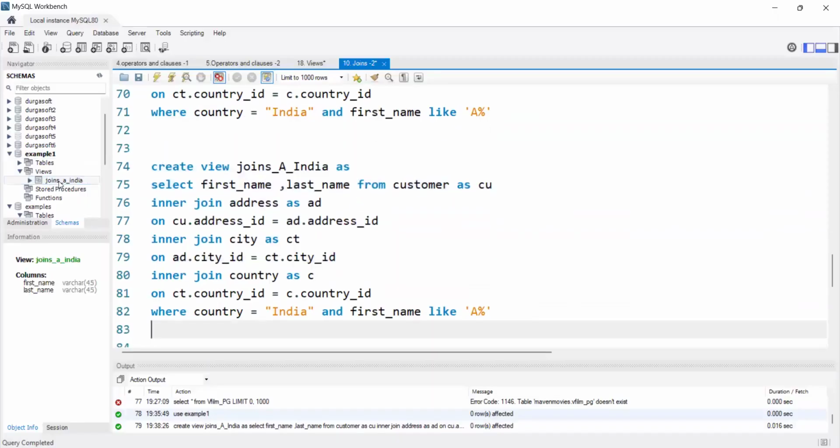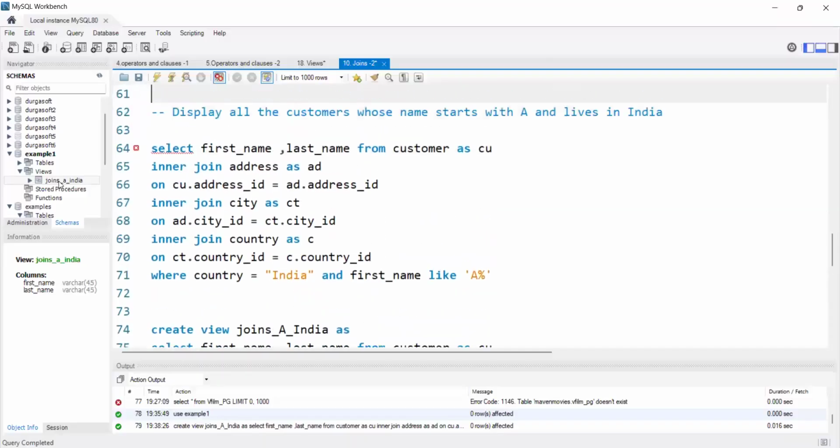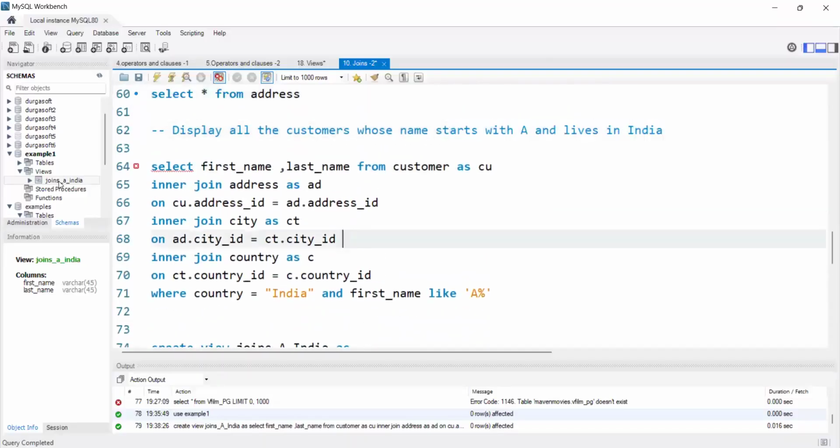Suppose I'm frequently using this view, displaying it whenever I want according to my question. Next day, maybe they want to see first names starting with B, or some other country. If we are working with the same data and I want to execute the same query again, I'll have to start writing from select first name, last name, do the joins, see what the common column is. I'll need to do all these steps, right?